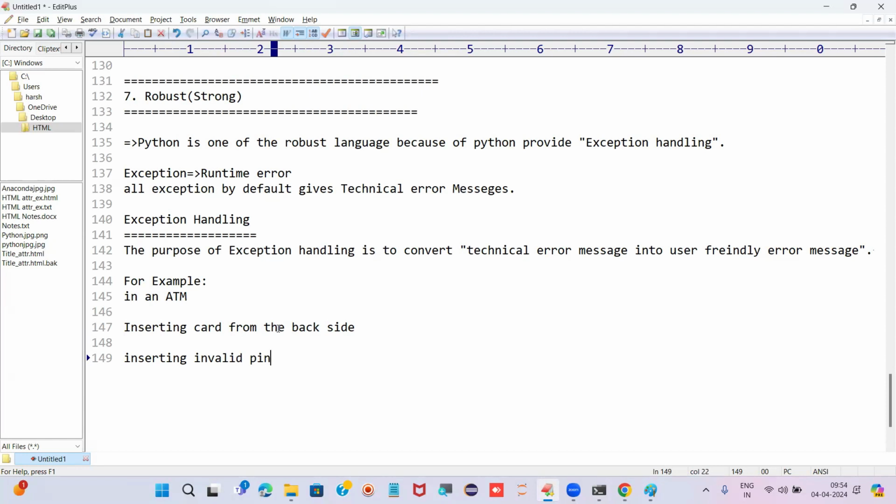And if it is showing any technical error message, we are not able to understand that, right? So for that, what we have to do, we have to convert that technical error message into what? User friendly error message. Got it? Means you are inserting wrong pin. Next, what you can say? Insufficient or invalid amount. That is also one of the examples.